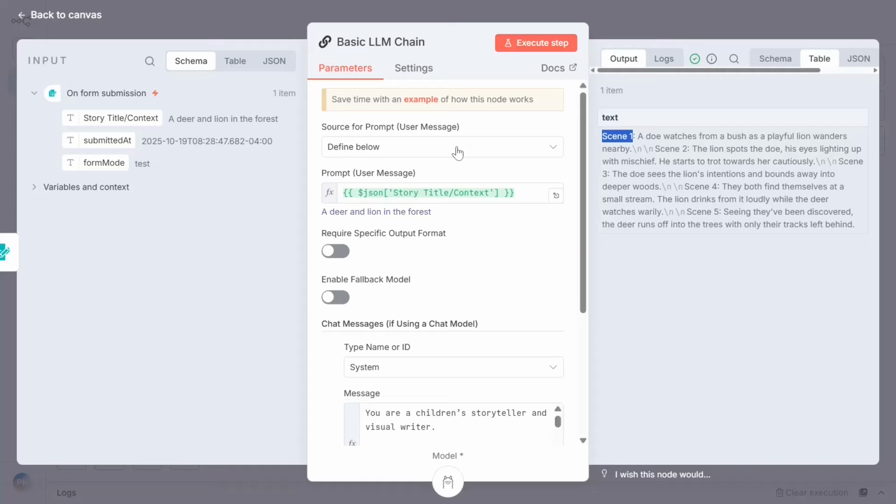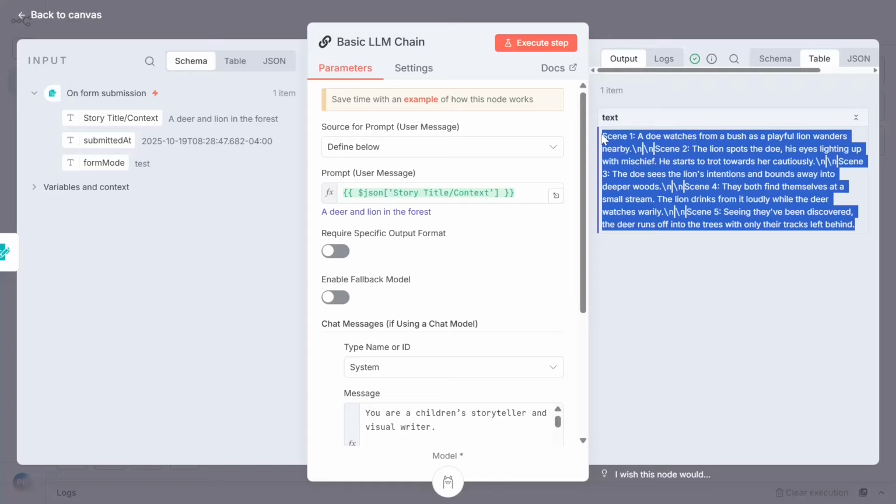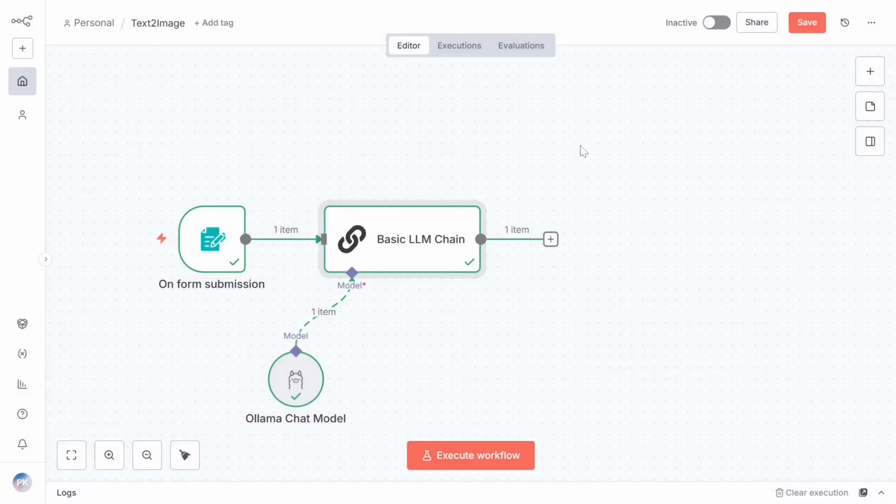So we are done with this basic LLM chain node, but the problem is we have all the scenes as one output. What we need is a separate image per scene. Like scene 1 will have a separate image, scene 2 will have a separate image. Then what should we do? We should split the output and send the per scene request to the next node.